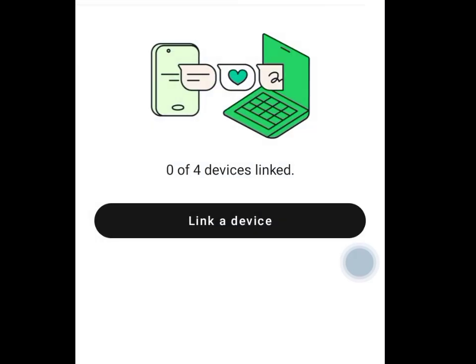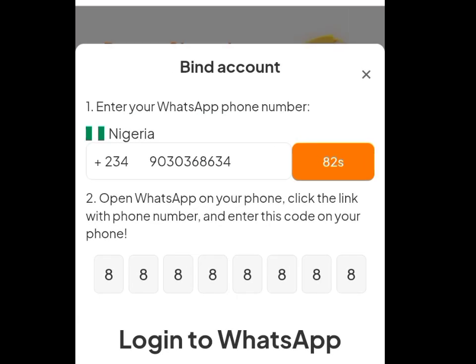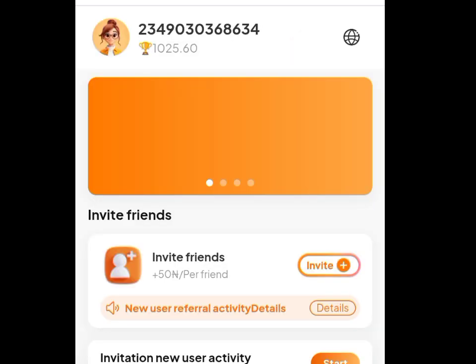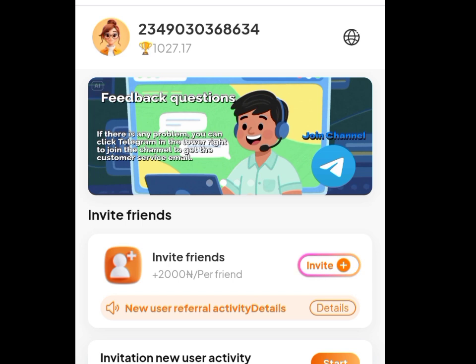After you successfully put this code, it will show that you have already connected, so you can start making money right away. So this is what I did to make that amount of money for myself, and you too can replicate what I did in order to make this amount of money. As you can see right here, the money is still increasing right now.